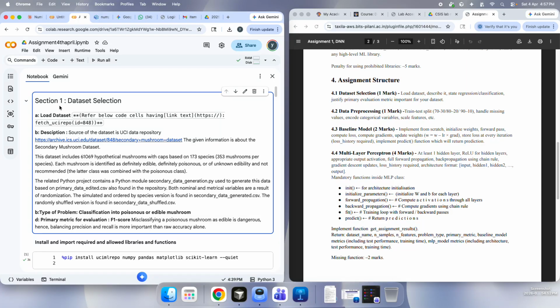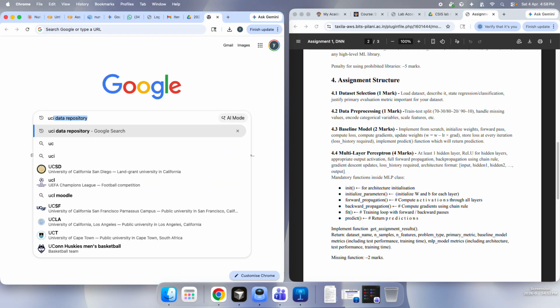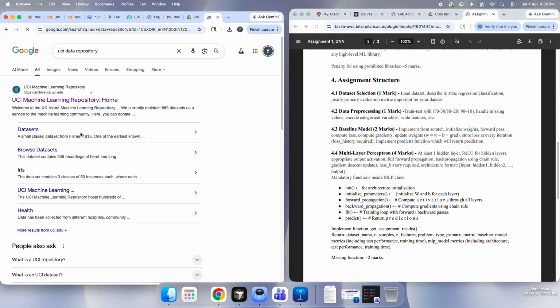So first we are going to select a data set. You can say I have selected a data set from the UCI data repository. The data set is the secondary mushroom data set. I can show you the data set. First we need to go to the UCI data repository.